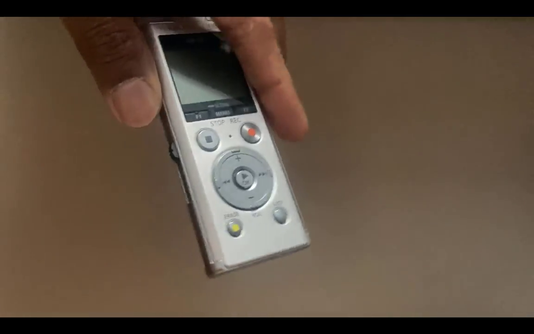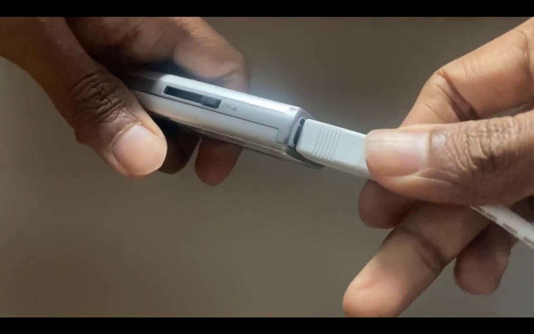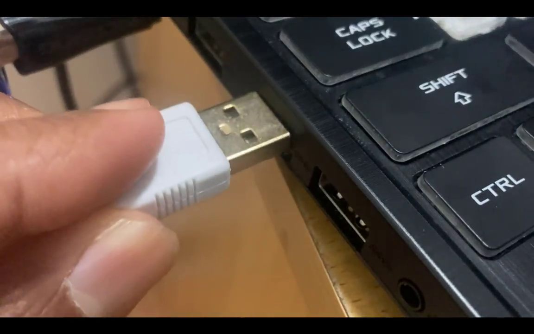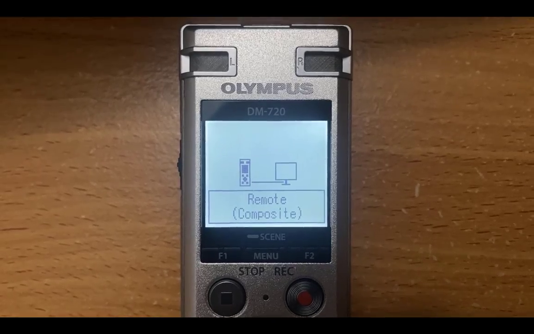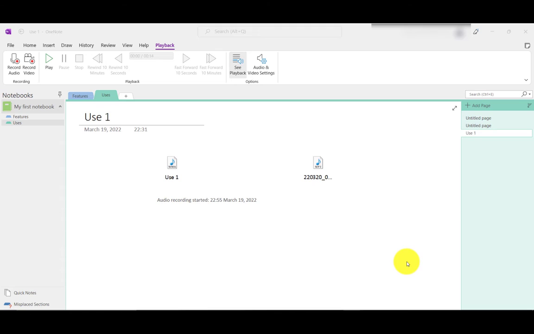Now we will connect the recorder to the computer via USB. Now the screen of the recorder says remote or composite. The important step here is setting the microphone of the recorder as the default microphone. It can be done via the control panel.